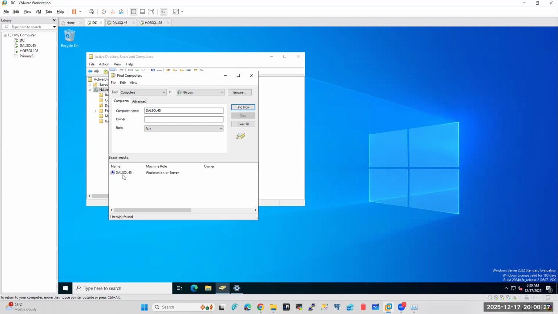See, you are able to see the VM details under Active Directory. Under Active Directory, you can see the computer details. Under Active Directory, you can see the printers. You can see the shared folders. You can see the users, contacts, groups, many more things you can do under Active Directory, sir.